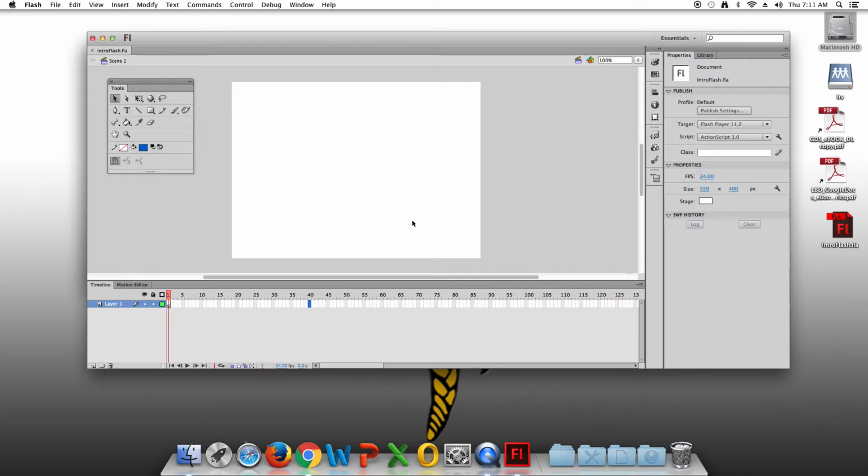All right, we're going to go on to working with some of the tools. These tools right here are our selection tools. These tools here are our drawing and text tools.